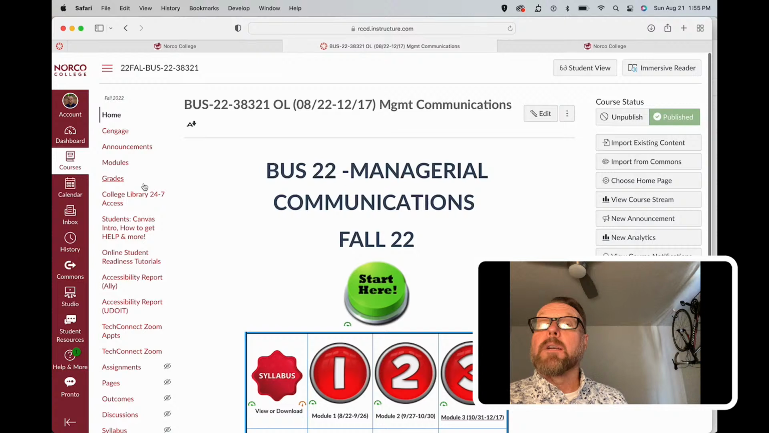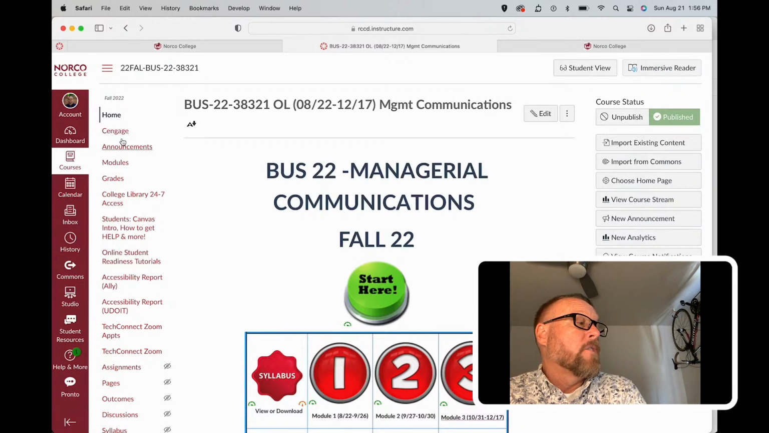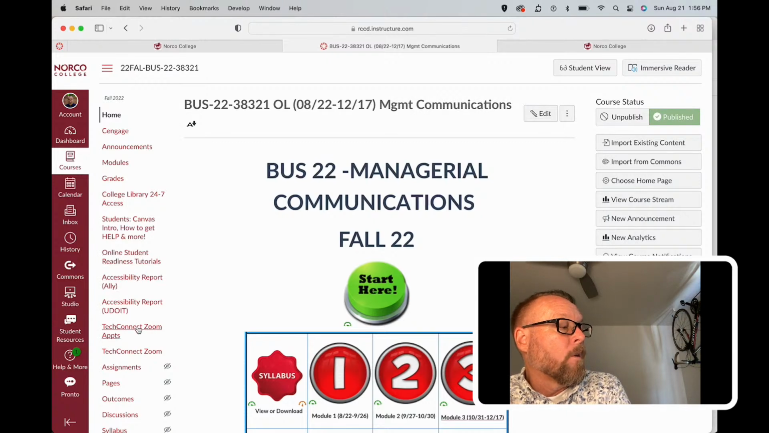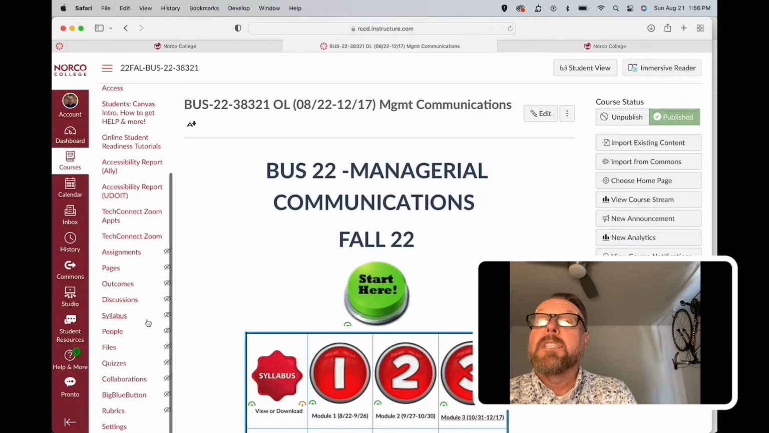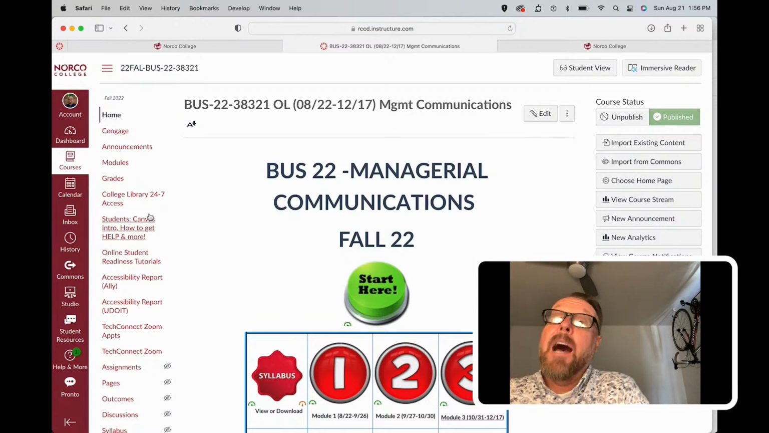Looking at that left menu really quick, you have a home button. Wherever you are, if you click that, it'll bring you back to this page. We have a Cengage link, and we'll talk about that in a minute, but that's a quick way to get to your textbook. There are also announcements, a module button, grades, and then some helps: a library help and student Canvas. If you don't know much about Canvas, you might want to go through some of those tutorials. There are also some reports that we can run, and then there's Tech Connect, Zoom, which if we ever set up a meeting personally, we can use to do so. All the stuff down the bottom you won't see on yours, because this is mine, and I have access to all the other options that I've made unavailable to you.